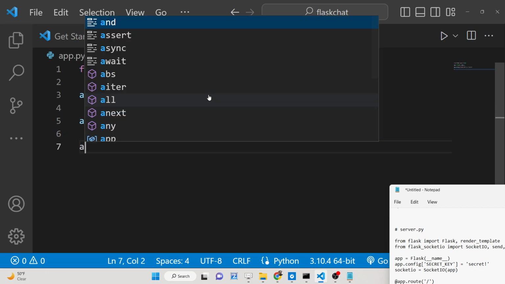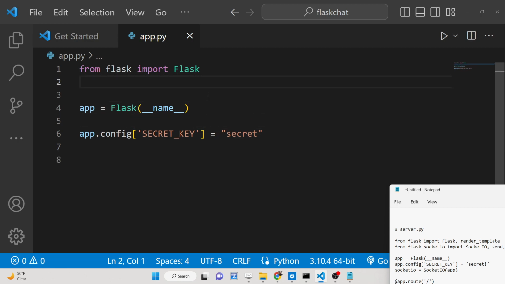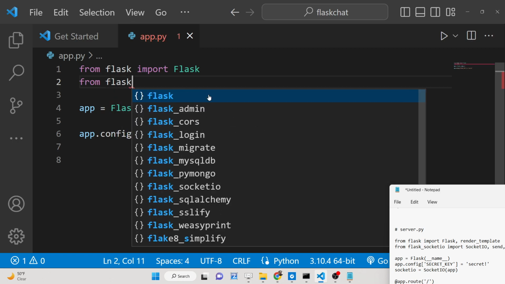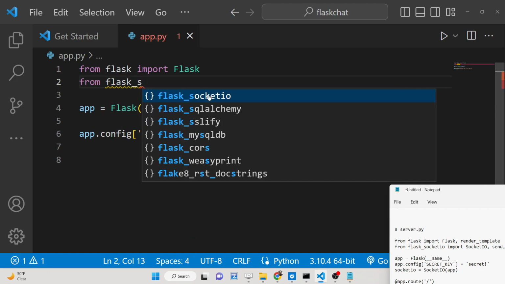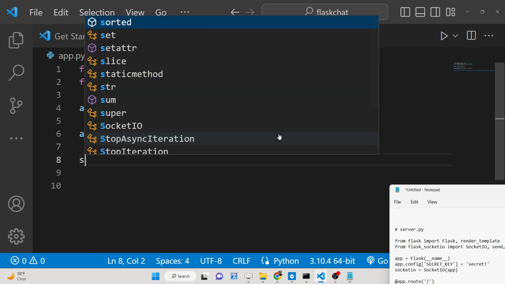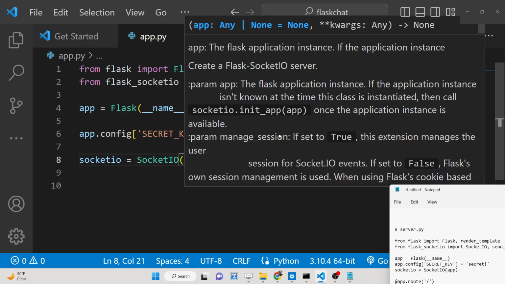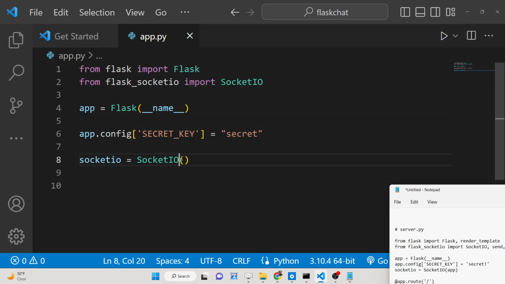After this, you just need to surround your app using socket.io. You need to import the socket.io dependency from flask underscore socket.io. This is a base library here. From this, you just need to import the package which is socket.io. Here we wrap our application inside this socket.io, and we pass the app reference like this. Then we can initialize our app here.